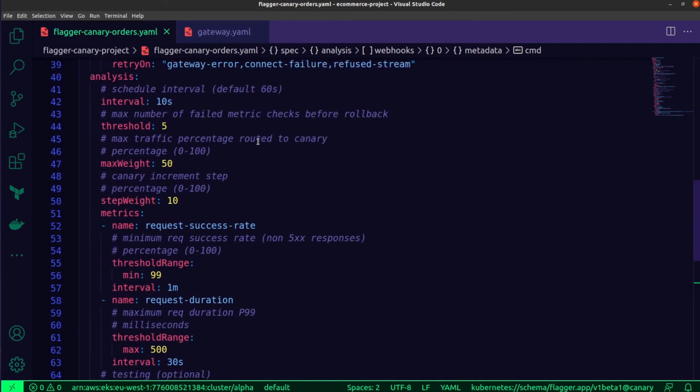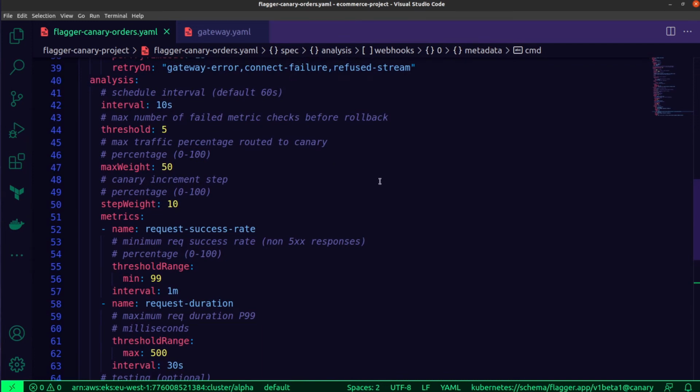And I'm going to scroll down here to the analysis. And under analysis, this is where I get to configure how the canary release process is going to work. For example, how often should it actually make a change in terms of the percentage weight? So you'll see over here that I've specified I want an interval of 10 seconds. So there should be a change every 10 seconds.